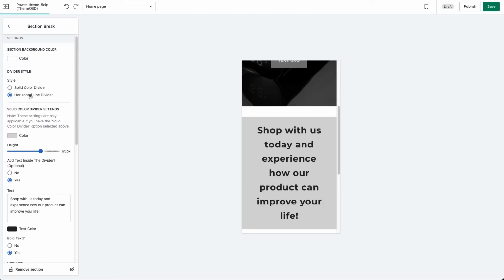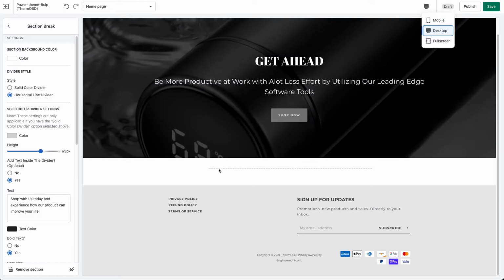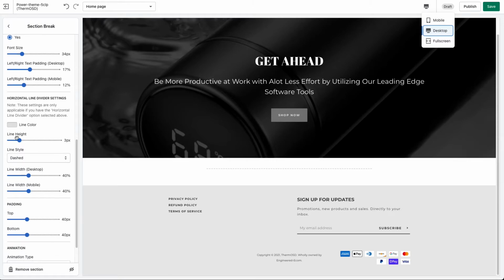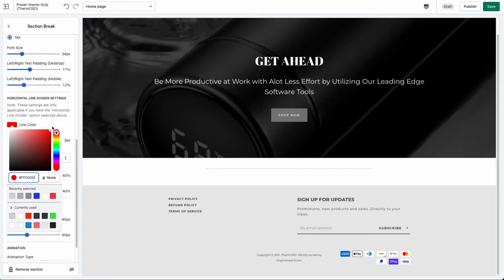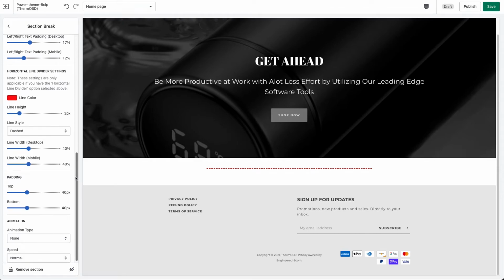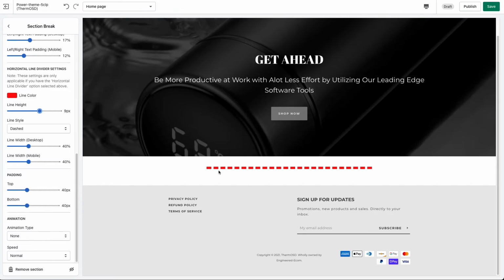Let's switch over to a horizontal line divider. As you can see, this is quite a bit different. You cannot add text inside a line divider, but what you can do again is change the line color if you'd like. Let's make it a red color to make it stand out. We can change the height of the line. So you can see you can have a thick line or a thin line. And you can also change the line from solid or dashed or dotted.